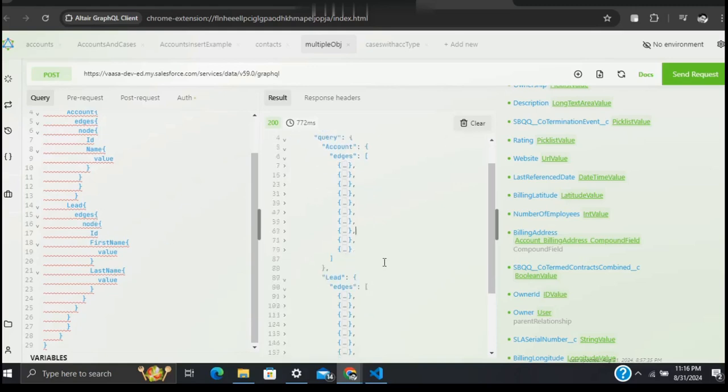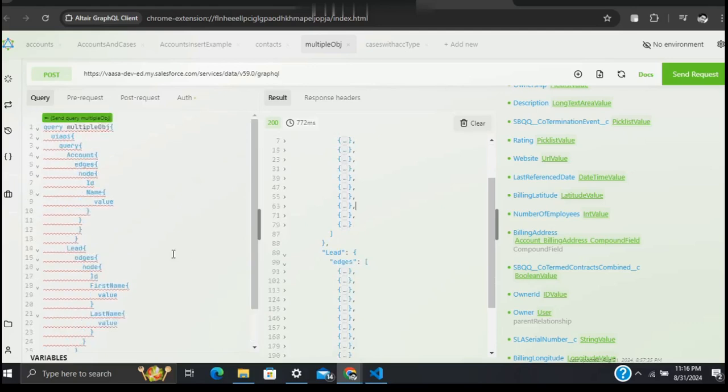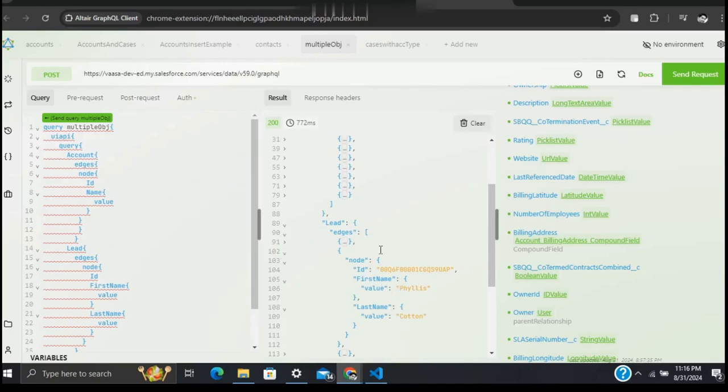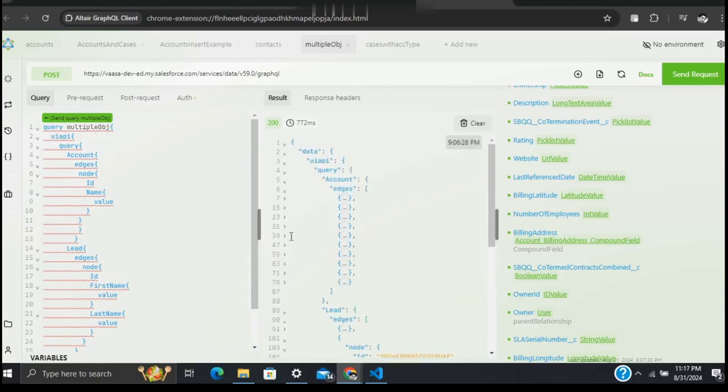So here you can see I haven't put any limitations, like what limit we want in the account and lead. So by default it's giving you 10 records of each account and lead. Inside of it, let's say in a lead, you will get the first name, last name and ID of the lead for every lead. And for the account, inside of the node you can see the ID and name value for the account. So this is the best benefit you can say for GraphQL.